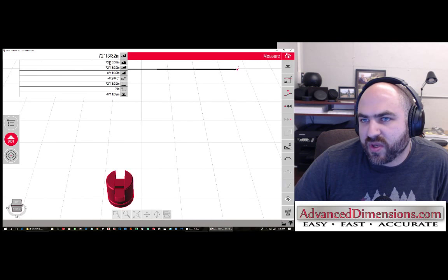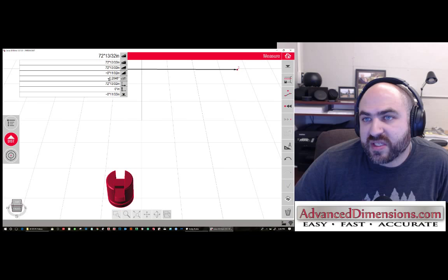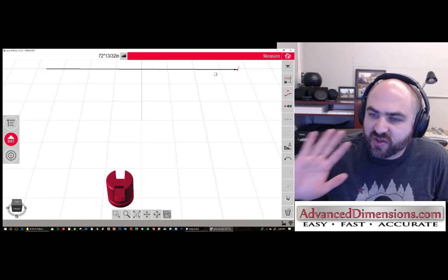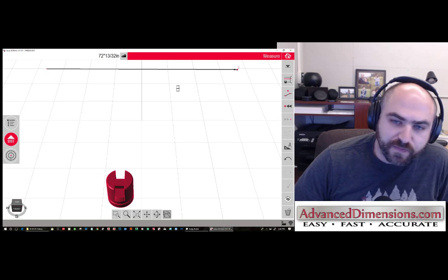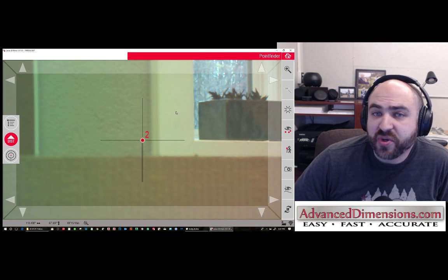Now you'll also see some stats appearing. So this is telling me I was 72 and 13/32 from the last point. And then it tells me change in height and level and plumb. But now I've taken the first 2 points manually, and now I'm going to just do an automated scan.